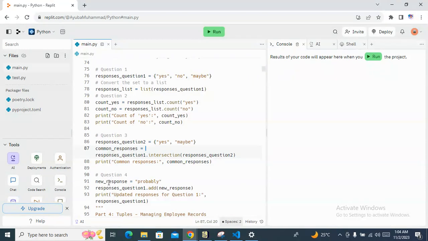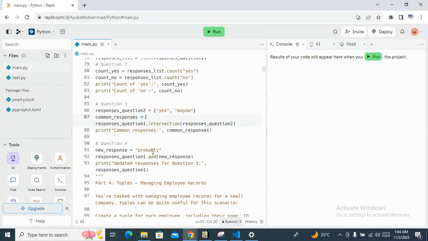Okay, so we want to add a new response to our set. We can use the method dot add. We call our responses_question, that is our set. We use the method dot add, we pass the new response, and we are going to get it printed. That is basically easy to do.